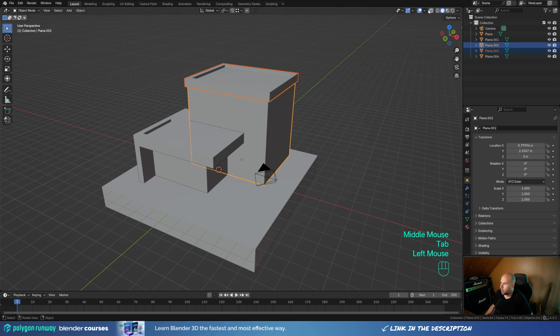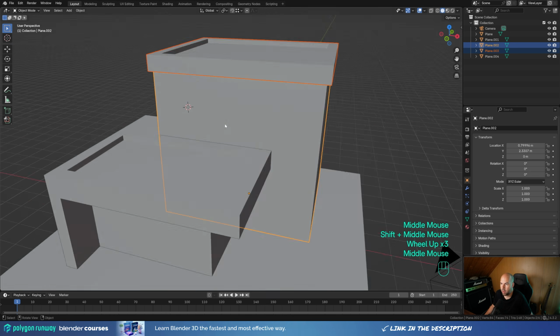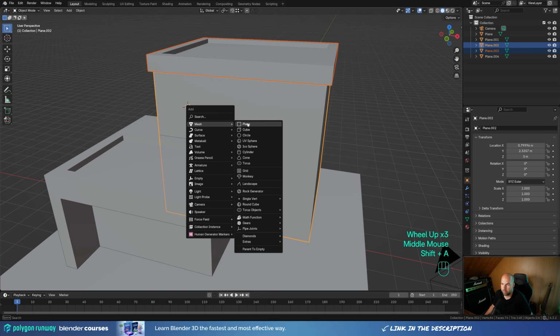And now I want to show you a method how easily you can create multiple windows. So let's start with the first one. So I will Shift right click here in the middle where I want the window to appear. And now let's press Shift A and add a plane.